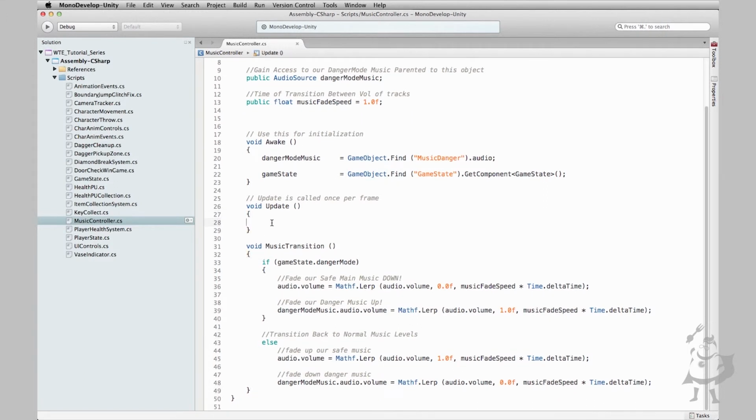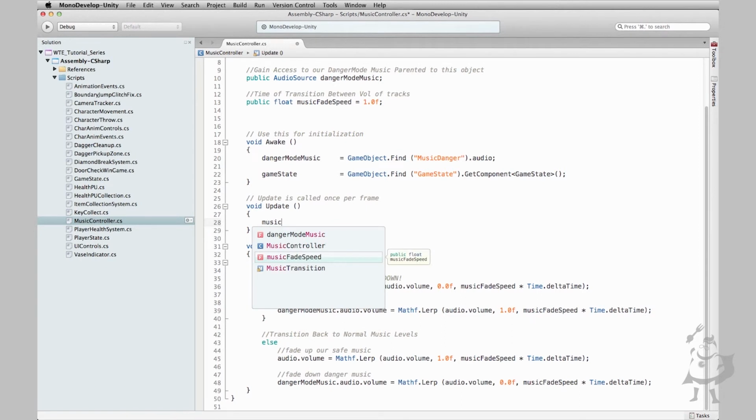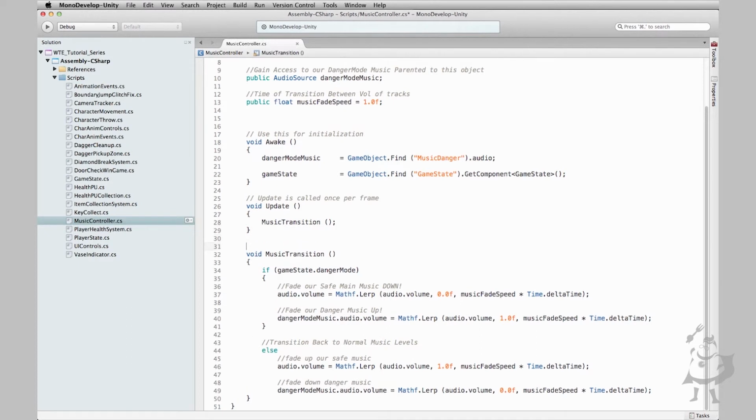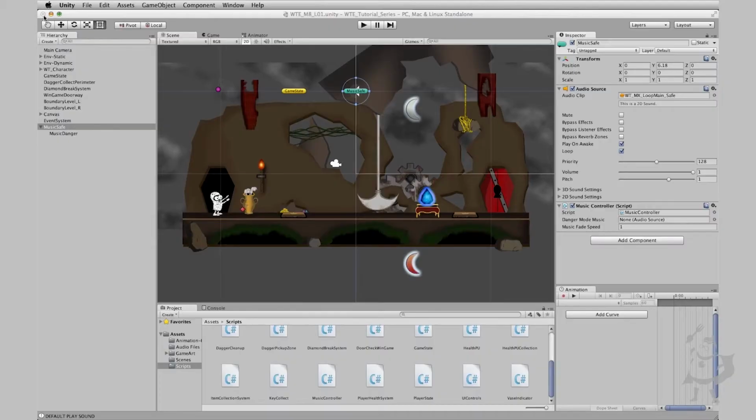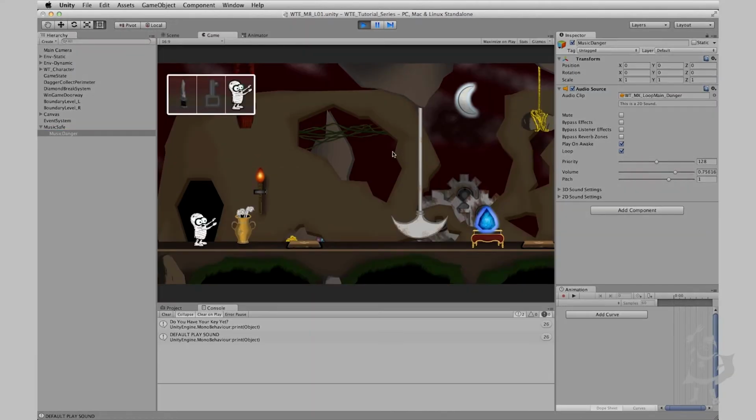Let's go back up to update and let's call this function here. Music transition. There we go. We need to call that function, of course. We spent all that time writing it. So let's go like here and say custom functions. And now we just have a clean function that we call in our update function to always be checking what our game state is at. All right, so we should be solid now. Let's go ahead and test this out.